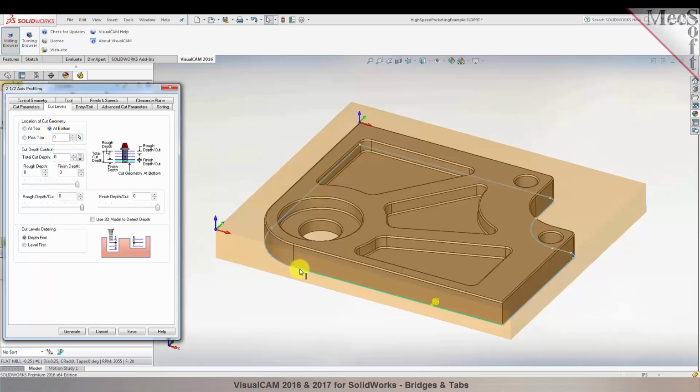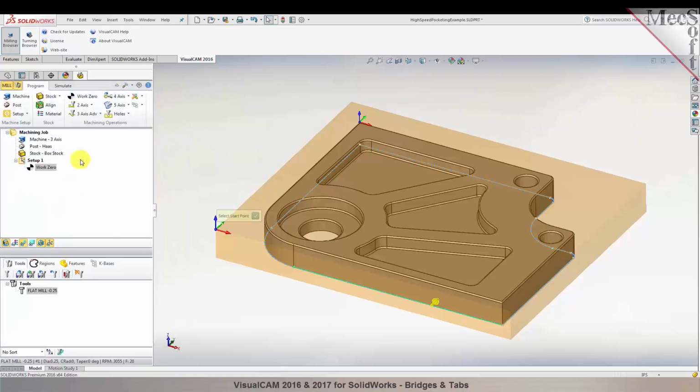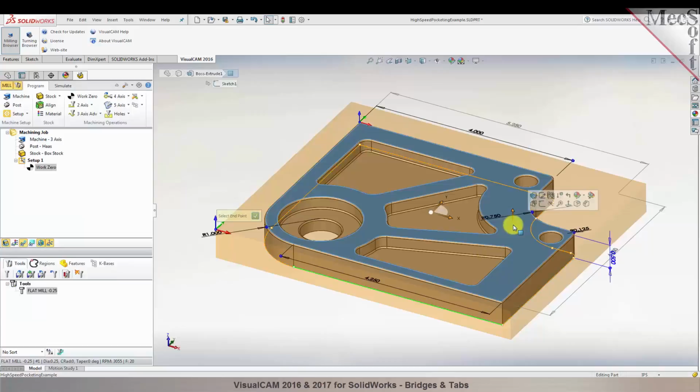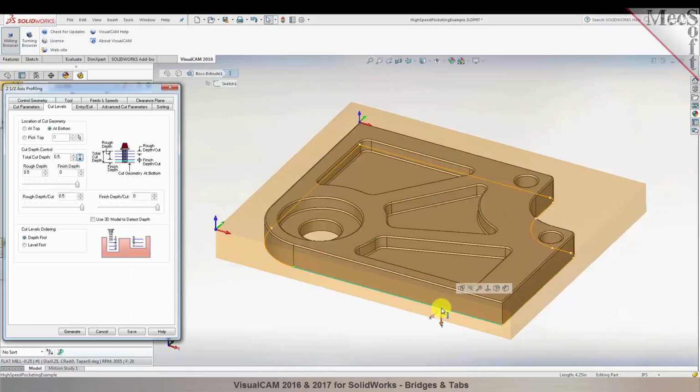For cut levels, go ahead and set the location of cut geometry to at bottom. That's where the location of the control geometry is that we selected. So it's at the bottom of the part, so we set it to at bottom. For a total cut depth, we'll pick the button here, and we'll select the top of the part and an edge on the bottom of the part, and it'll figure out the total cut depth. For this part, it'll be 1/2 inch, and we'll set that at 2 passes at 1/4 inch each.